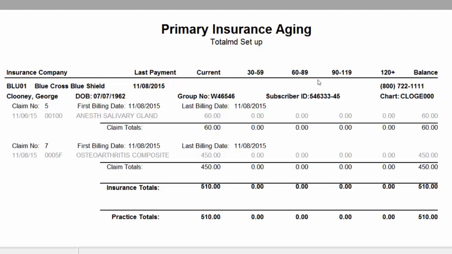I do want to point out when working this report, you most likely are going to want to start in the 120 plus day column, highlight the claims that have a balance under that category, and work your way from right to left instead of left to right, because these are the oldest claims that you're waiting on payment for. So you want to try and catch those as soon as possible.